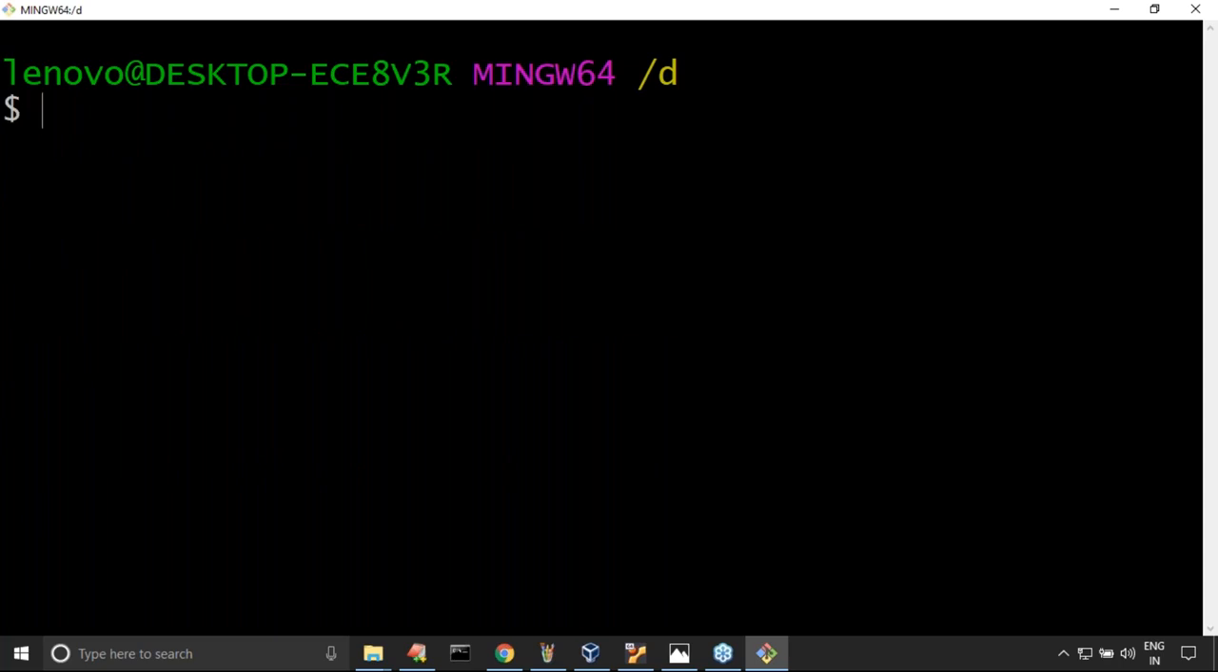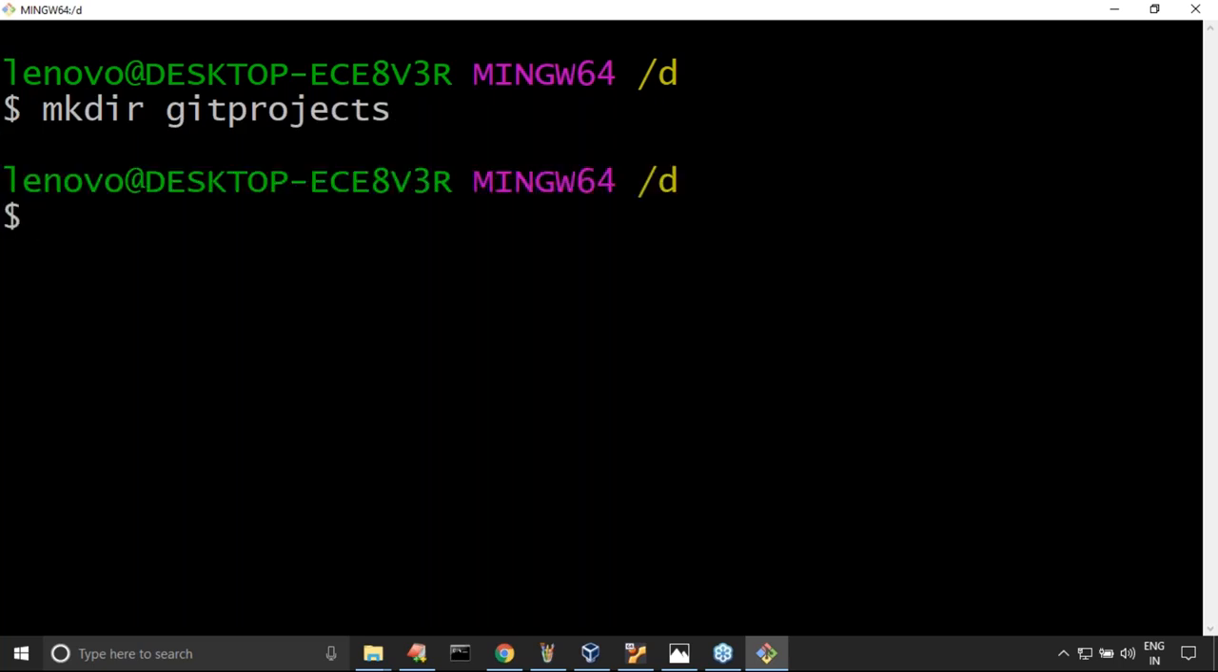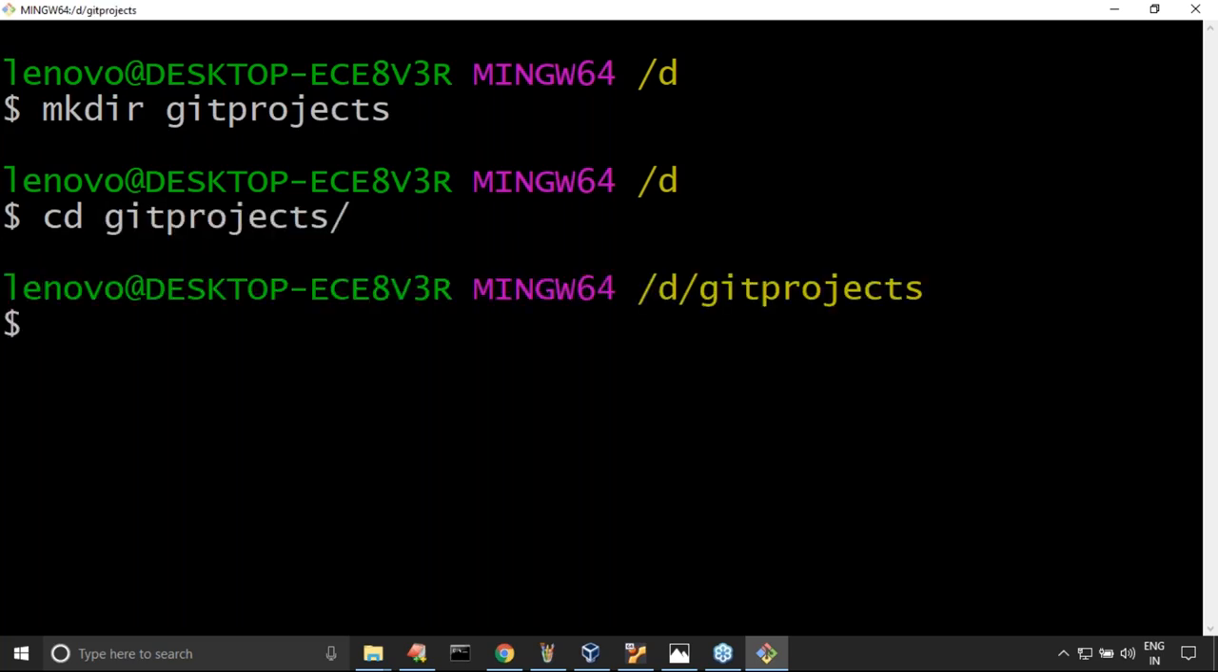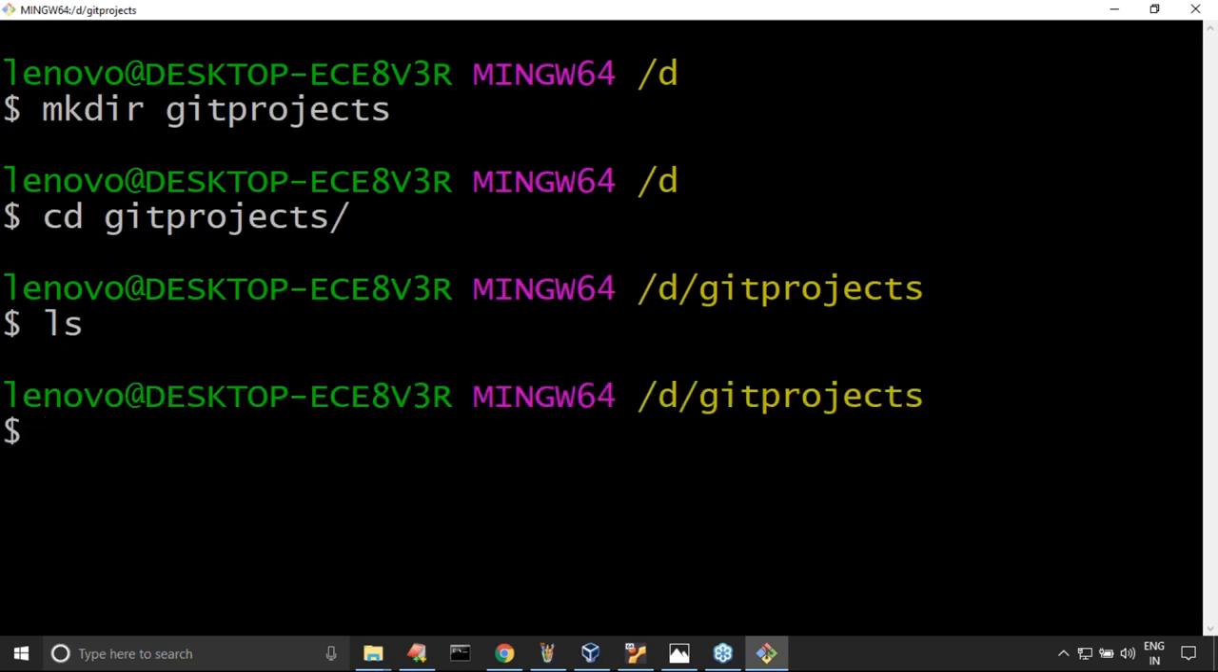Now here in the D drive, let me create one folder named project one. Or otherwise, let me create one folder with mkdir, git projects, one folder for all git projects. I'm creating one main folder, git projects. Now let me enter into git projects. Nothing is there.